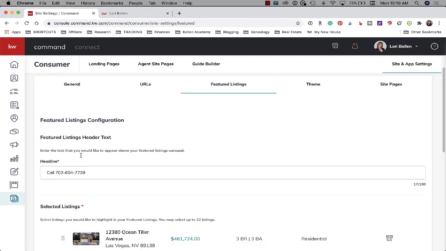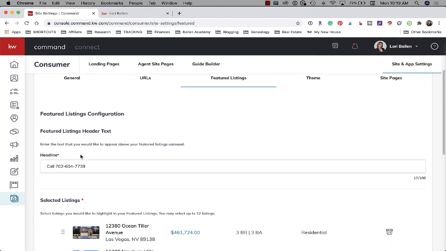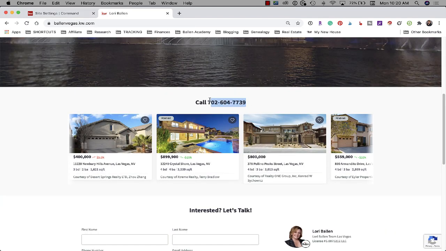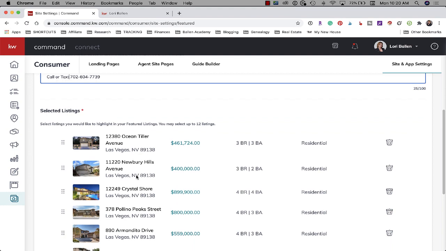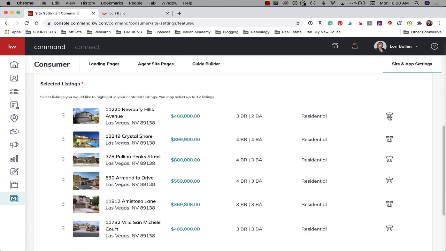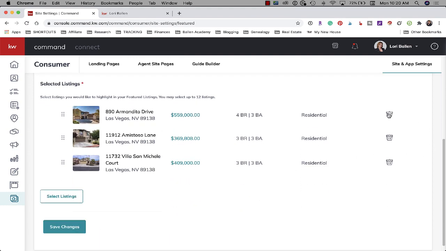Now you're going to give your featured listings header text. If we take a look here, this is what we're talking about when we say header text. It's the top of that block. So what do we want on top of there? Well, I went ahead and put my call phone number. You could put call or text. You could put featured listings. You could put homes for sale, whatever it is that you want to put there. Okay. Now I'm going to get rid of these.